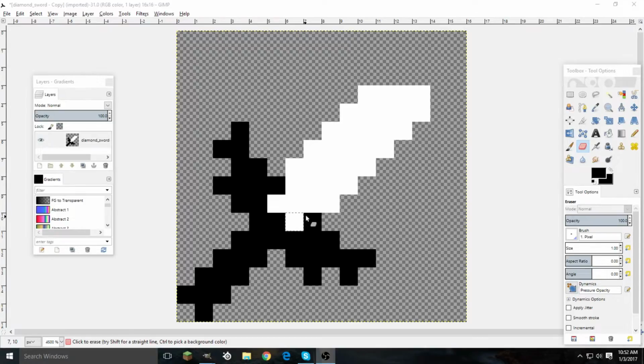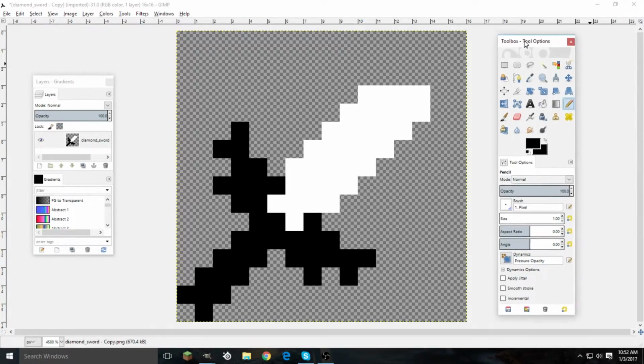The title of this one is How to Shade. Sorry about that. I'm going to show you guys how to shade and stuff. I use GIMP if you're wondering. If you want to get it, you can just look it up. It's kind of like Paint or Photoshop or something.